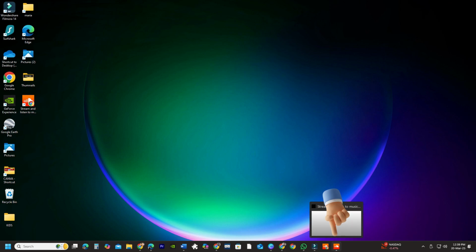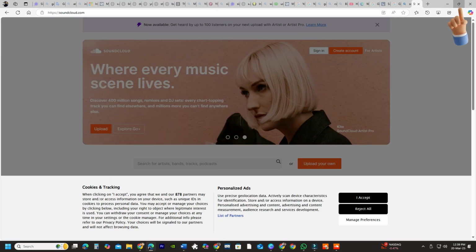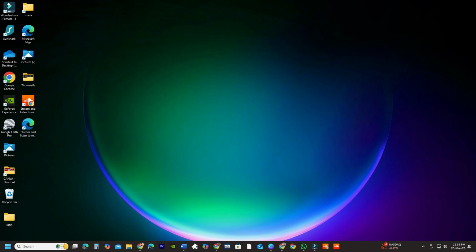To add SoundCloud page link as desktop shortcut, resize the Edge browser to make your desktop visible. Then drag the security icon in address bar and drop it on your desktop.